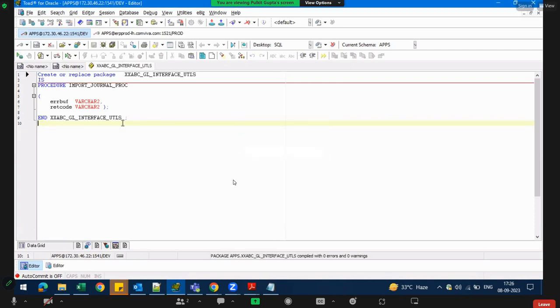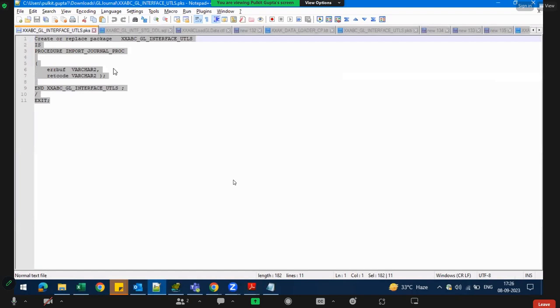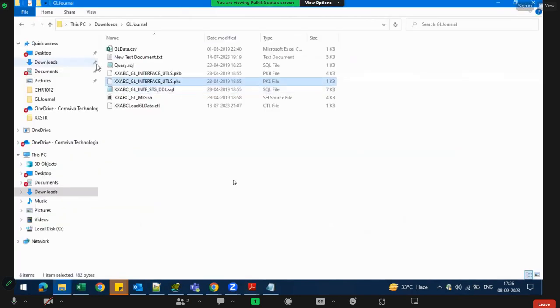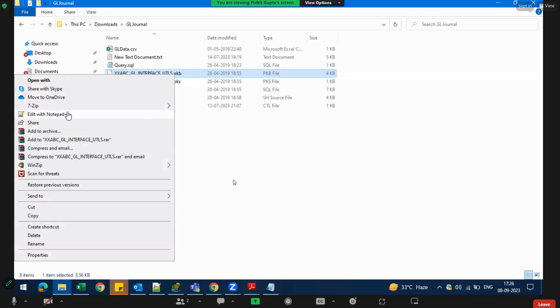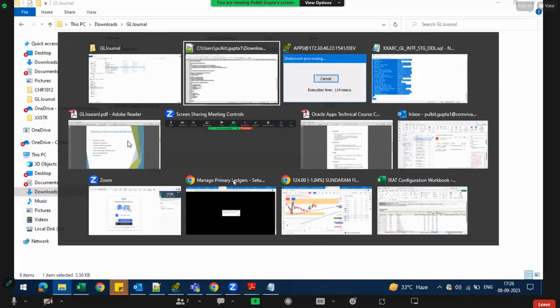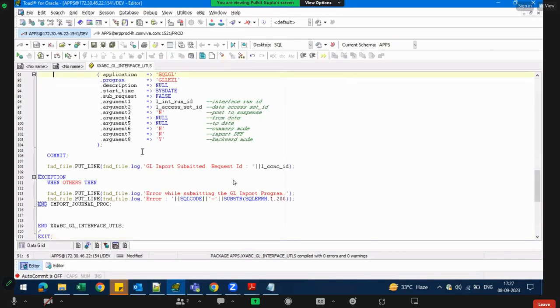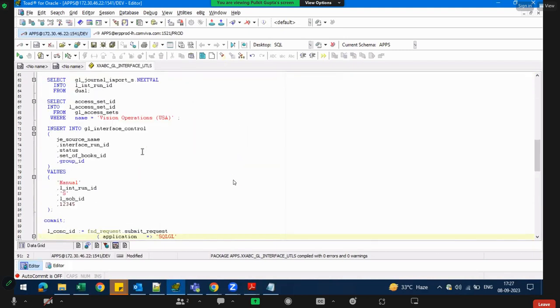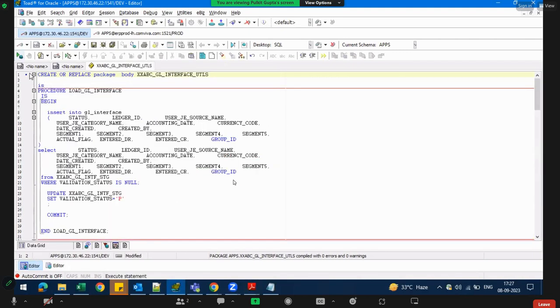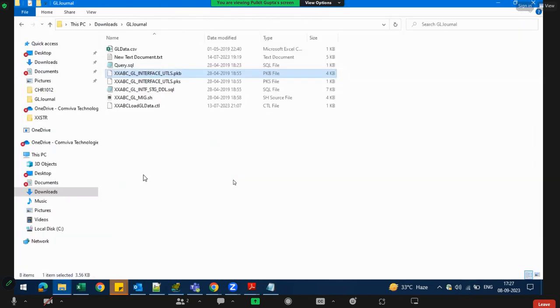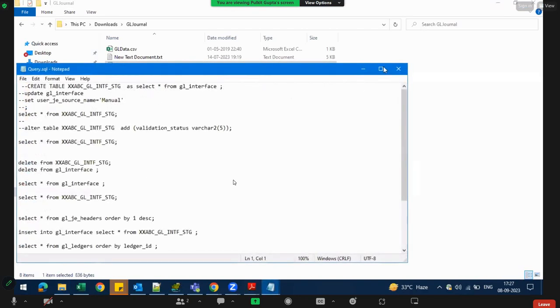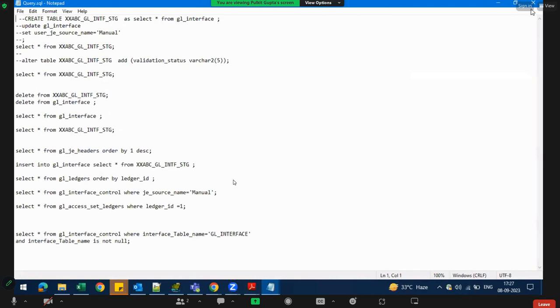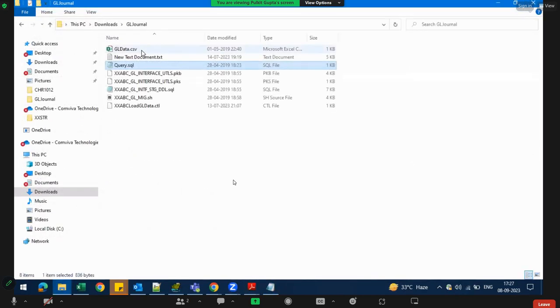So let me compile it quickly. This is a package. This is the package specification. This is the package body. Let me compile it very quickly. Then this is the query, the data, and this is the control file.